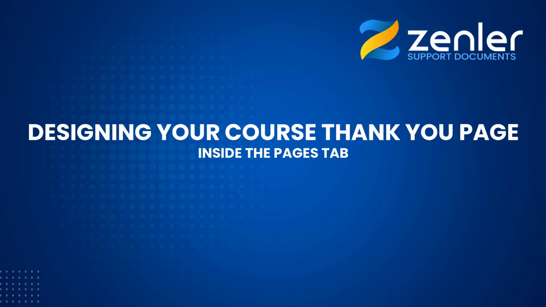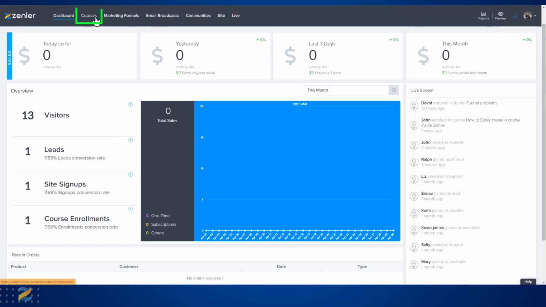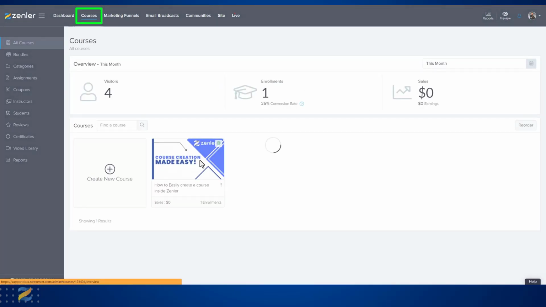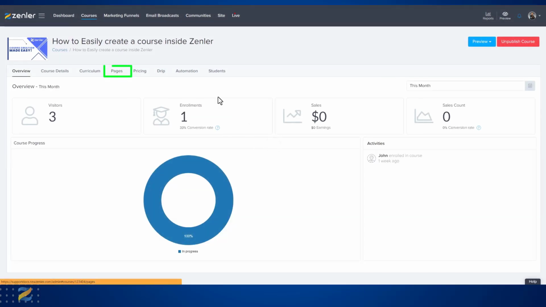Designing your thank you page in courses. From the dashboard, go to courses and open up a course, or if you're already in the courses, go across the pages.